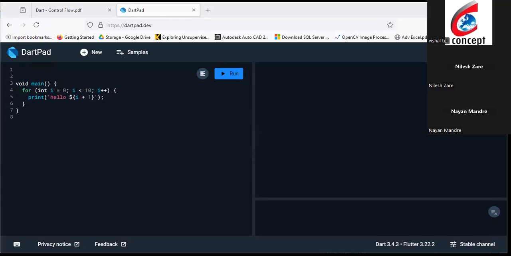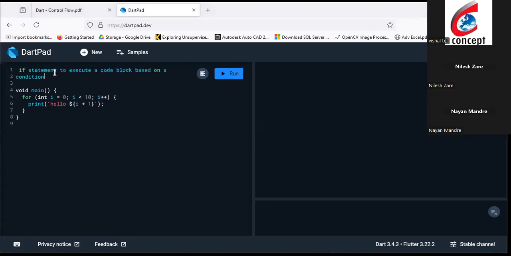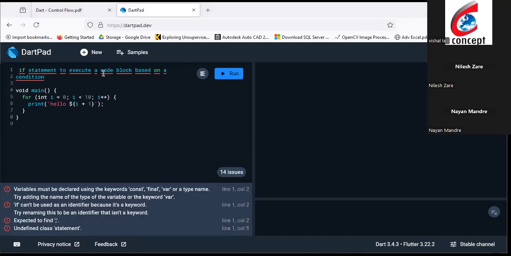In this session, you'll be learning how to use the if statement in Dart to execute a code block based on a condition. So based on a condition, whether or not to execute the code. The if statement is to execute a code block based on a condition.